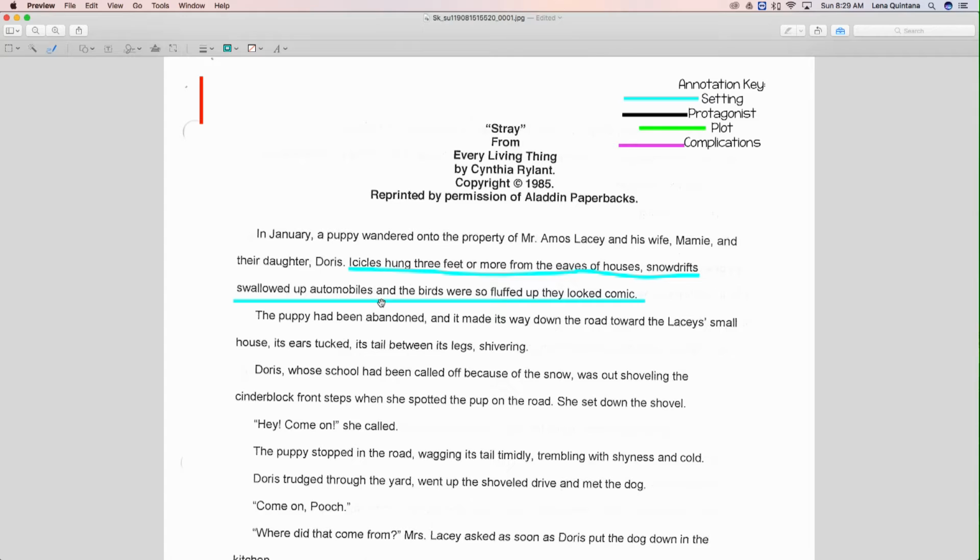The puppy had been abandoned, and it made its way down the road toward the Lacey's small house. Okay, so now we know that the Lacey's have a small house. Its ears tucked, its tail between its legs, shivering. So this poor little puppy is on the road, abandoned. It's in this cold, cold setting, and it's just shivering out there.